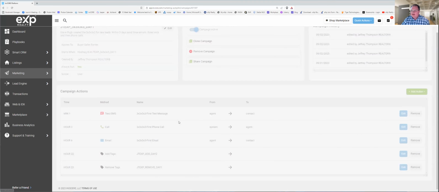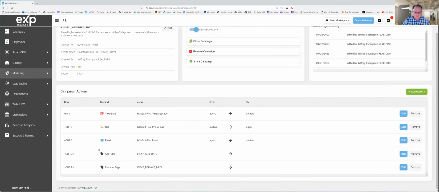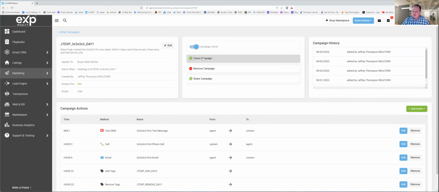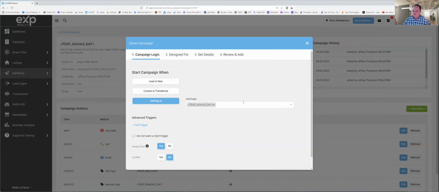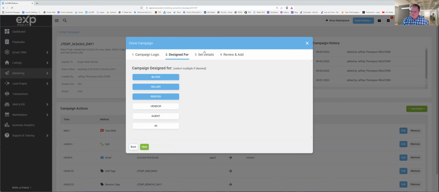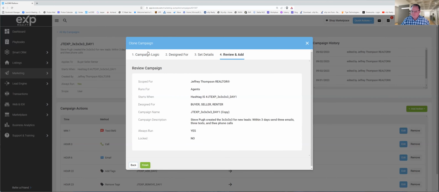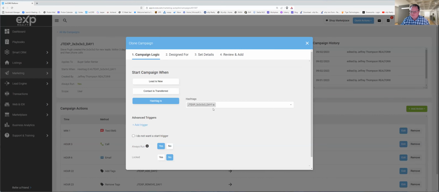So we're at day 1, and then now I need to create day 2, right? So what I'm going to do is click clone campaign. I'm going to clone campaign. Okay. And it's as if you're starting, but you're starting with everything filled in for you already. And so we're going to do something similar, except instead of this being day 1, I'm going to make a new hashtag called day 2. Okay. But the nice thing is everything else is going to be the same. So literally change this hashtag to day 2 and you're good to go.